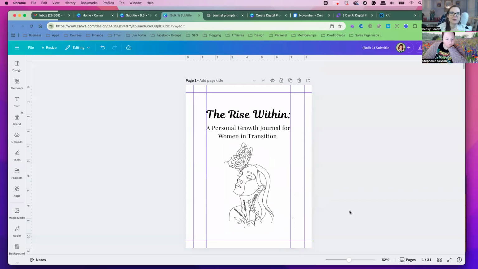What about Affinity? Yeah, Affinity you can also use, but I've never used it. I guess it is kind of like InDesign. I know you can open up InDesign files in it.